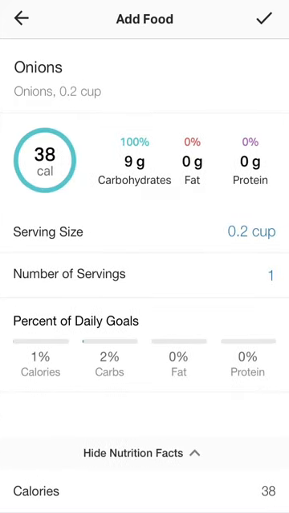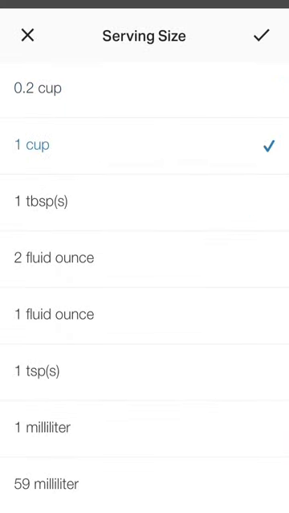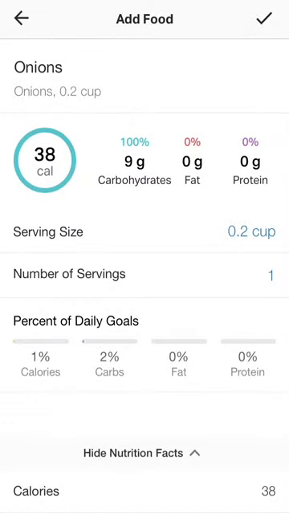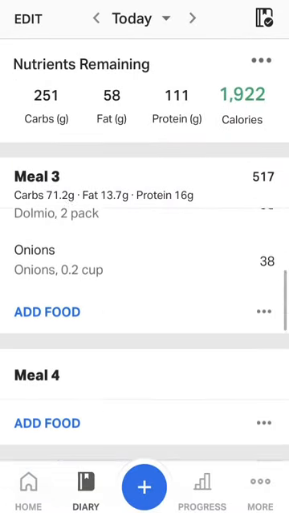So onions. I'm going to click onions. You're then going to see that. Let's just say, so that's a 1/4 cup. You can change again. I'm going to go for, sorry, not a 1/4 cup, 0.2 of a cup, and I'm going to press tick. So that's that meal.